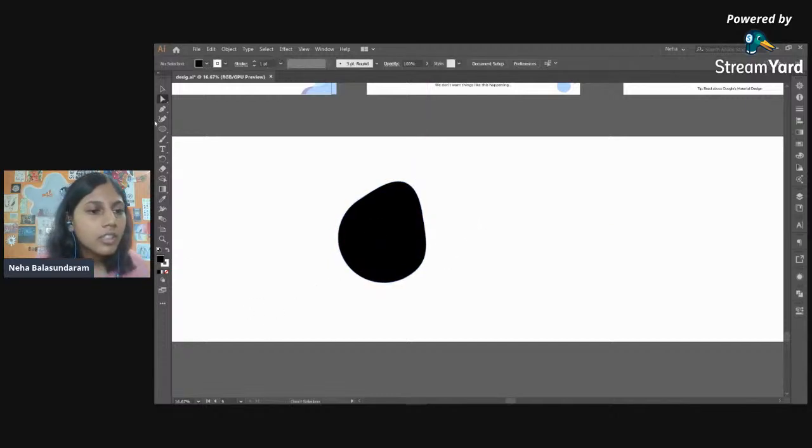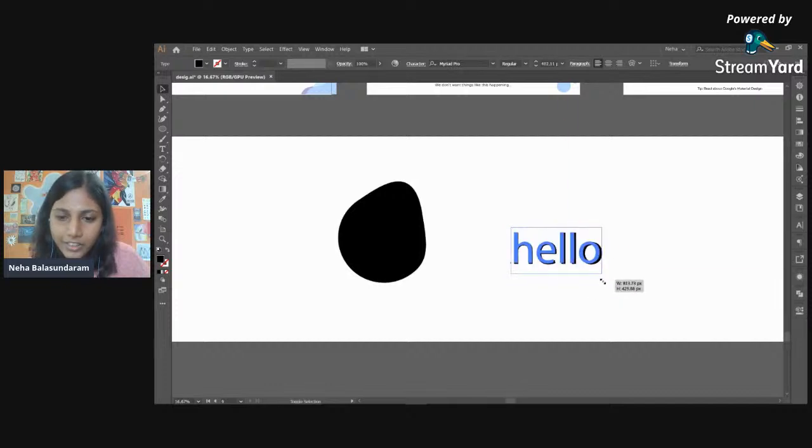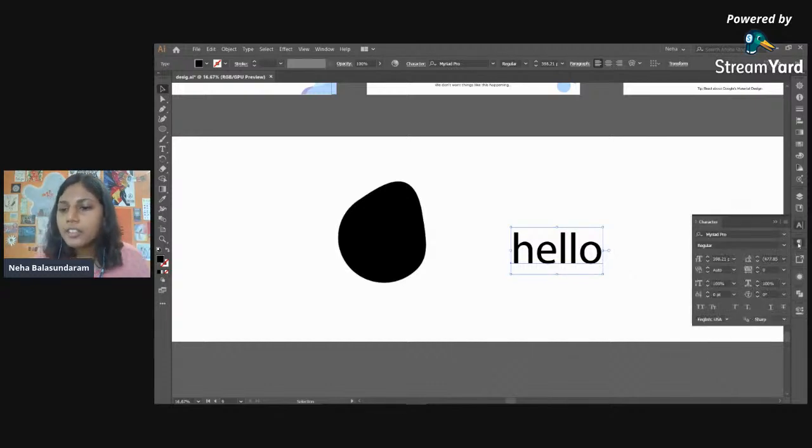And the next tool I want to talk to you about is the type tool. It's going to be useful for us today. Sorry, it's really small. Okay, I typed hello. You can adjust the size just like a normal object in Illustrator, and the shortcut to adjust the size on the keyboard is Control Shift greater than or lesser than sign. And you can edit all of the characteristics of the type in the character panel and the paragraph panel.